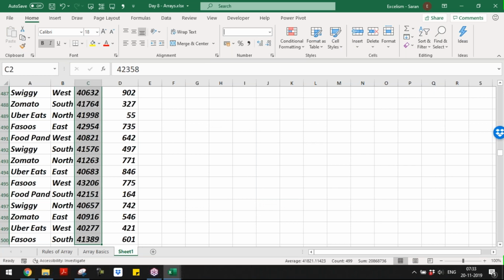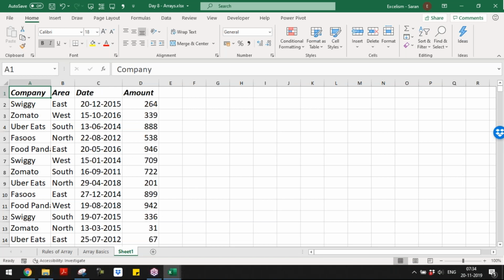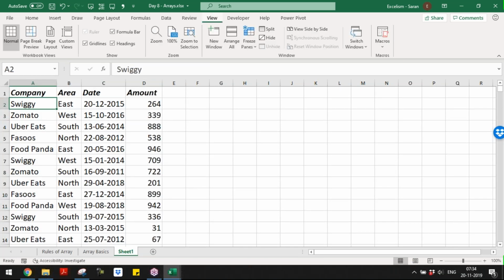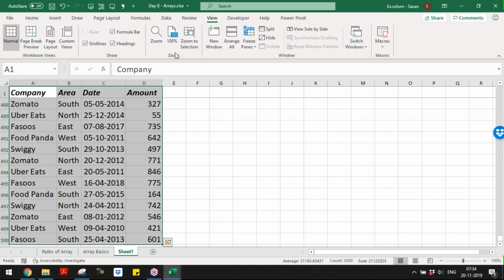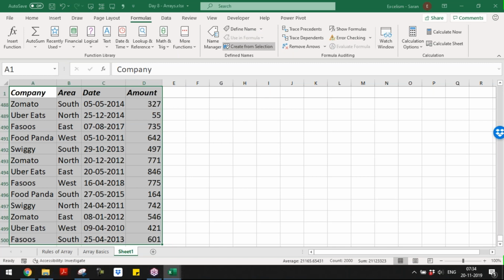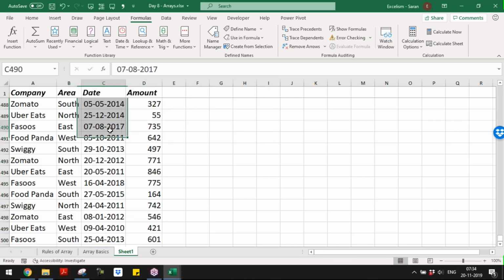Okay, this is what my data is, right? Let me quickly define the names. How to give the defined names, all four at a time? You can just go to Formulas, Create from Selection, Top Row. Let me click. Okay, all four defined names got added. Just cross-check in Name Manager: all four defined names got added.